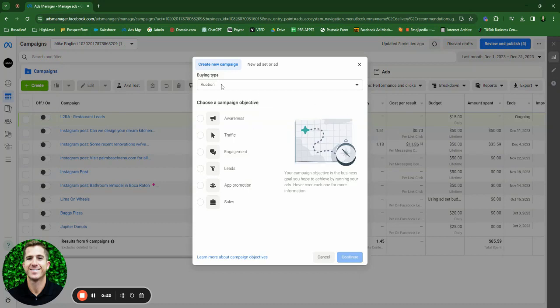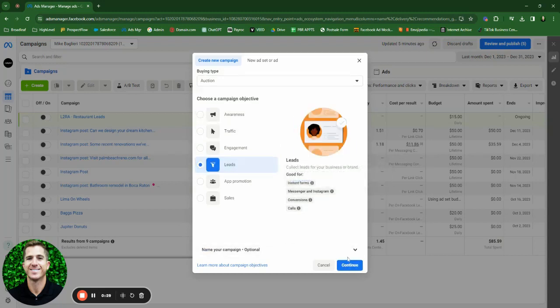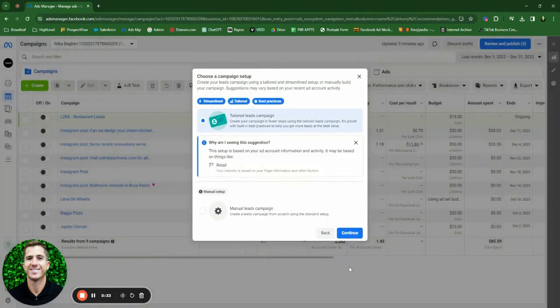You can leave the buying type as auction, but we are going to change the campaign objective to be leads. So click on that and then go ahead and click continue. So it's going to default to this tailored leads campaign, which is kind of like a cheat code shortcut version that Facebook, it's basically like boosting posts. So I'm not a huge fan of that one.